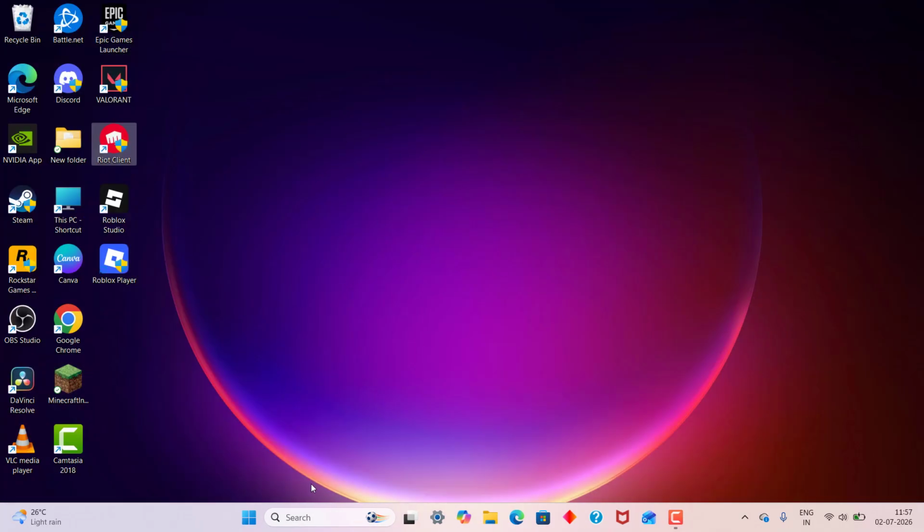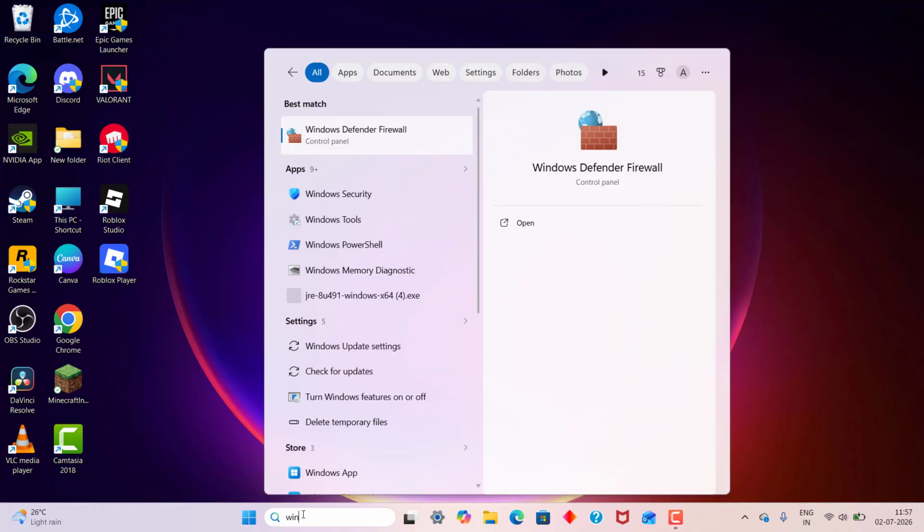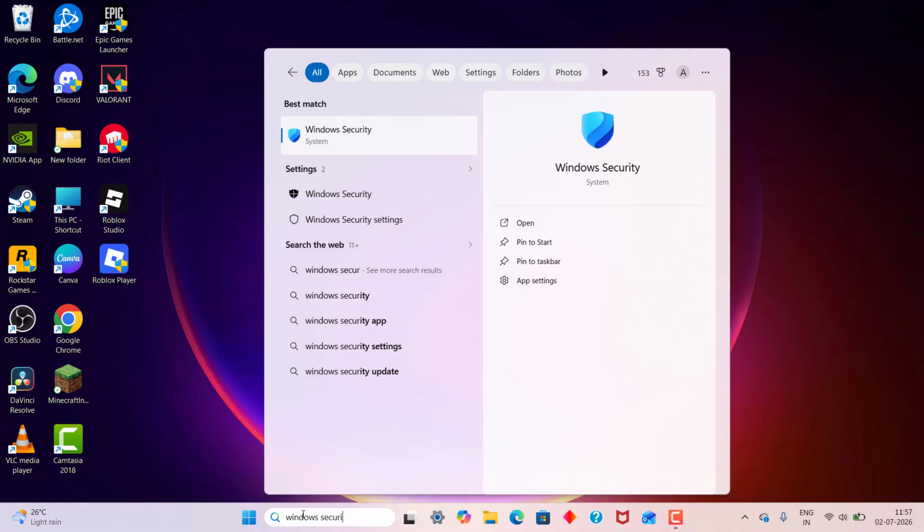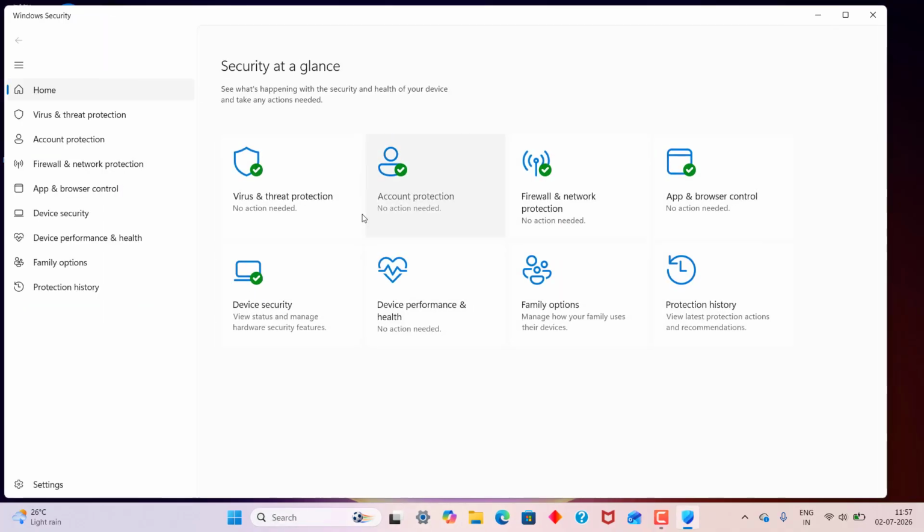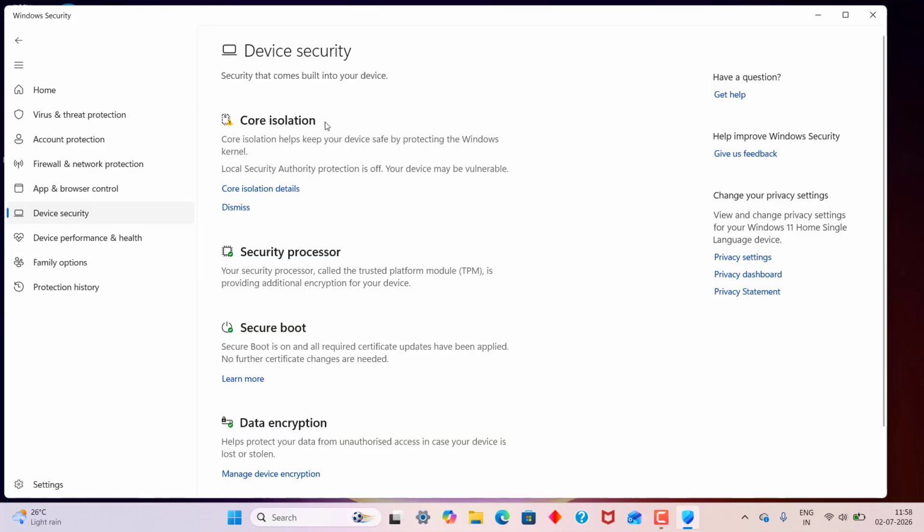Then after that, come to the next step: disable Windows Security Core Isolation. For this, you need to search for Windows Security. Click it. In this, we need to search for Device Security. Click the Device Security option. Under Core Isolation, you will see the Core Isolation details. Click it.